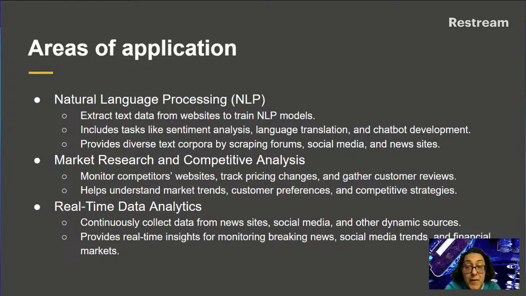For market research and competitive analysis, for example, you have reputation management tools which essentially manage what's written about you throughout the web. The way they do that is by searching for information about a specific keyword around the internet, monitoring pricing changes, gathering customer reviews, helping understand the trends in the market, as well as the preferences of the customers by means of what they post and what they publish and what they talk about.